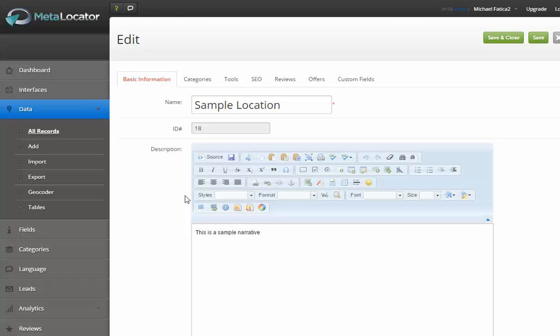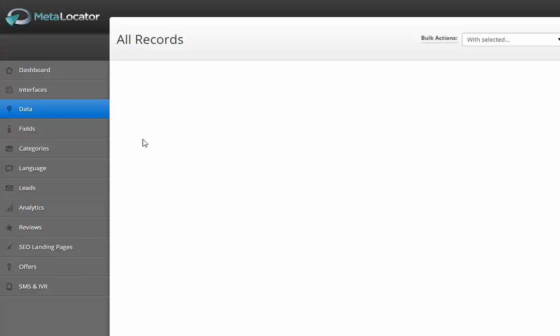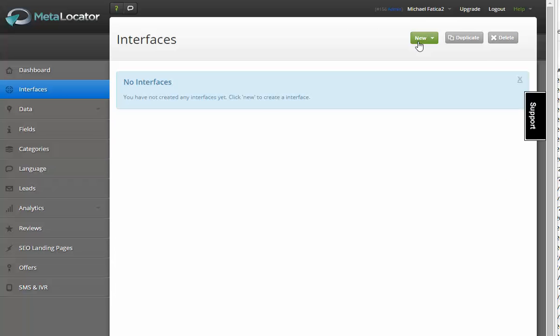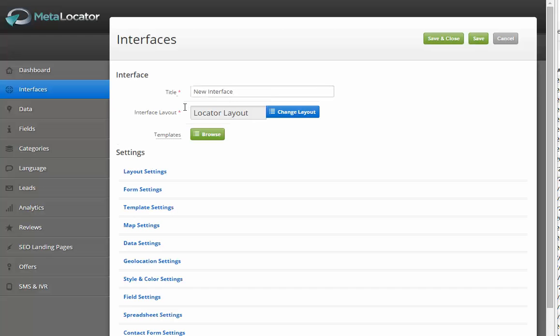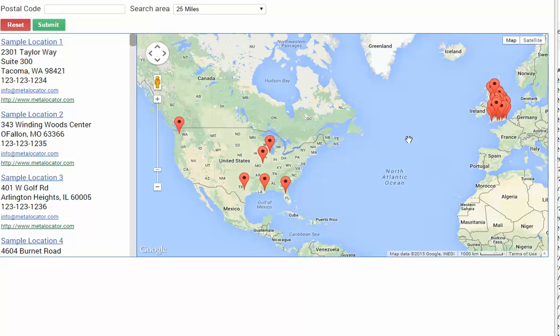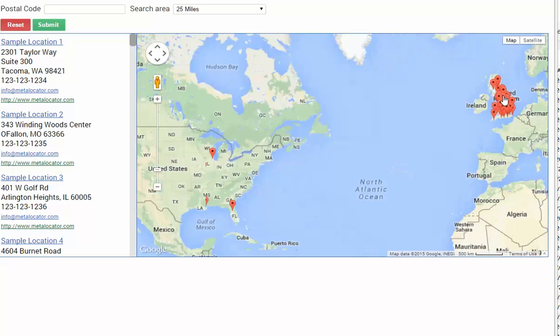So just be consistent with your country and TLD settings, and make sure that they have the correct and consistent values. So now that we have our data imported, I've already geocoded the data. So looking at all records, we can see that we've got everything green in the column off to the right. So the next thing we're going to do is build a new interface. So I'm just going to start with a default template and save that. And let's just take a look at what this looks like right off the bat. It's got our US locations and the UK locations.